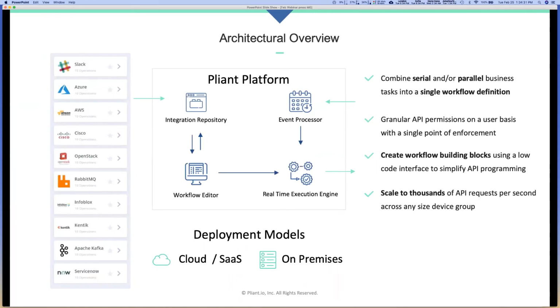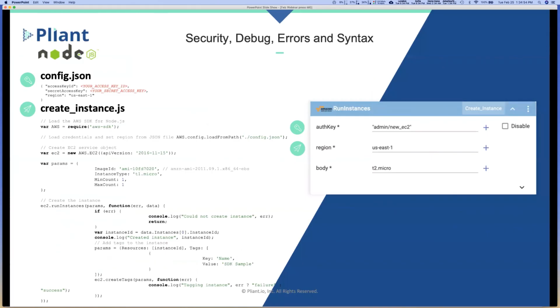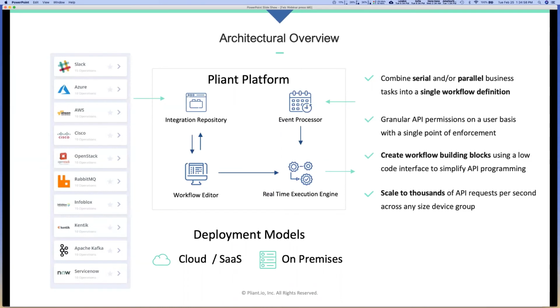Just a little bit about Pliant before we get into this, the architecture. Down the left-hand side of this slide, you'll see some of the integrations we support. There's a whole long list. You'll see them as I go through the live demo. And that's what we call our integration repository. So Pliant is out grabbing manufacturers' APIs and turning them into those drag and drop blocks that I showed you on this slide, like the run instances block, so that you can automate your infrastructure. That's all part of the integration repository.